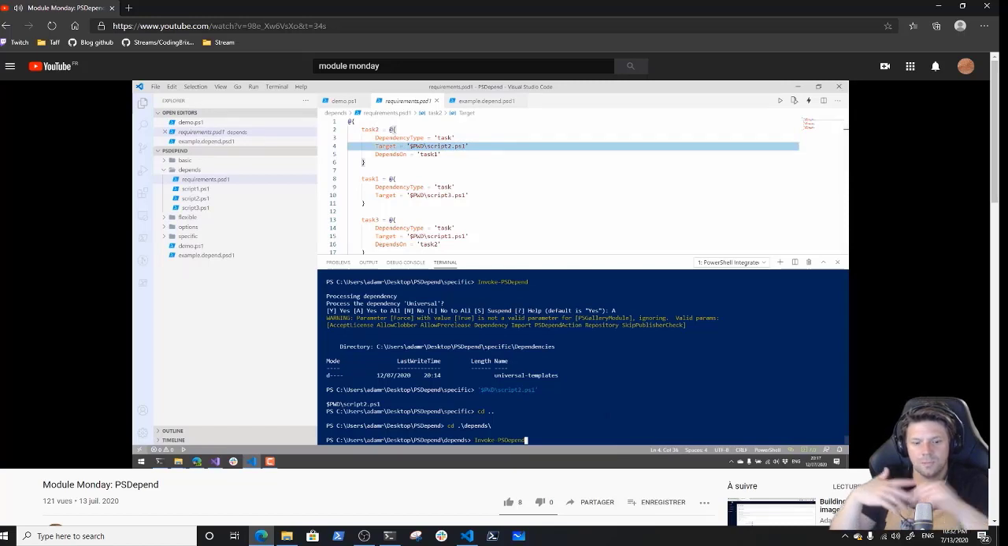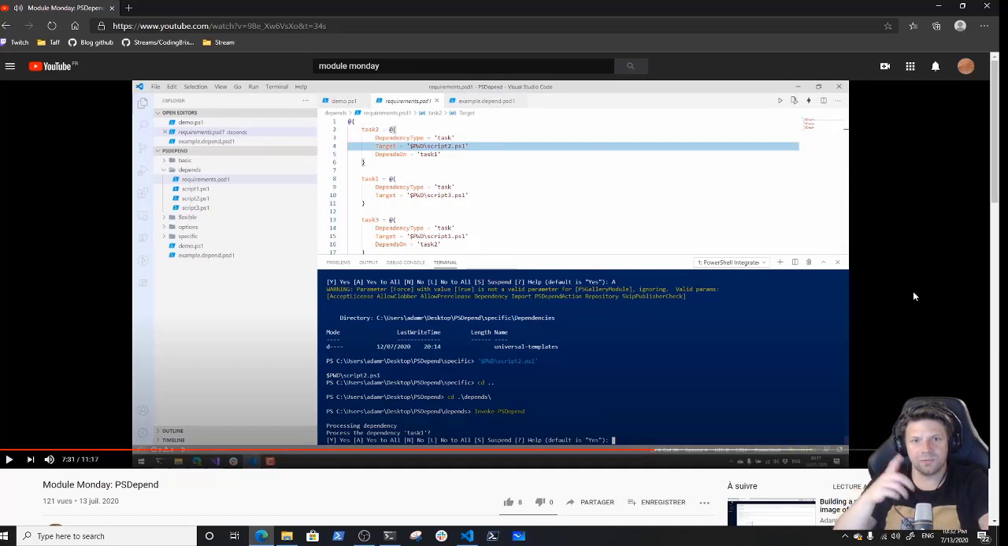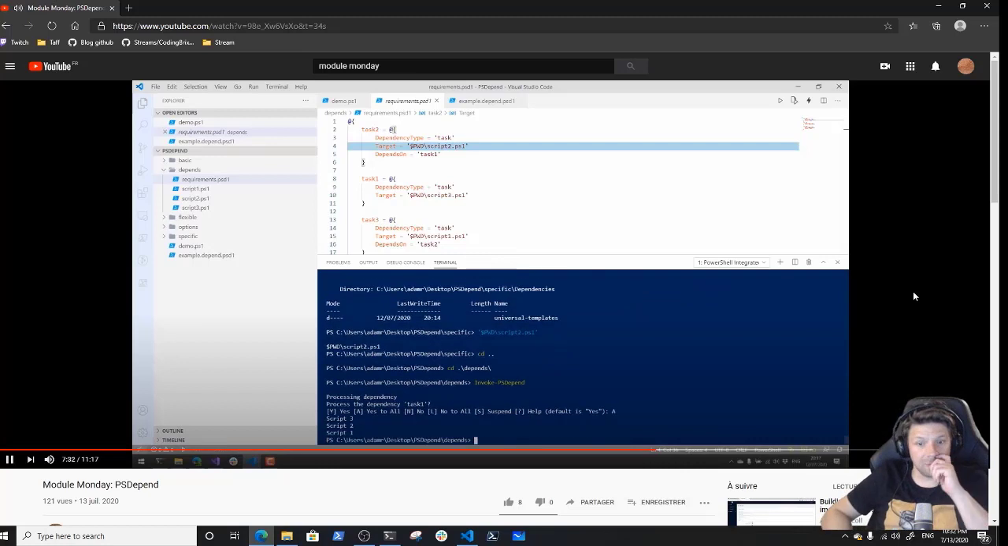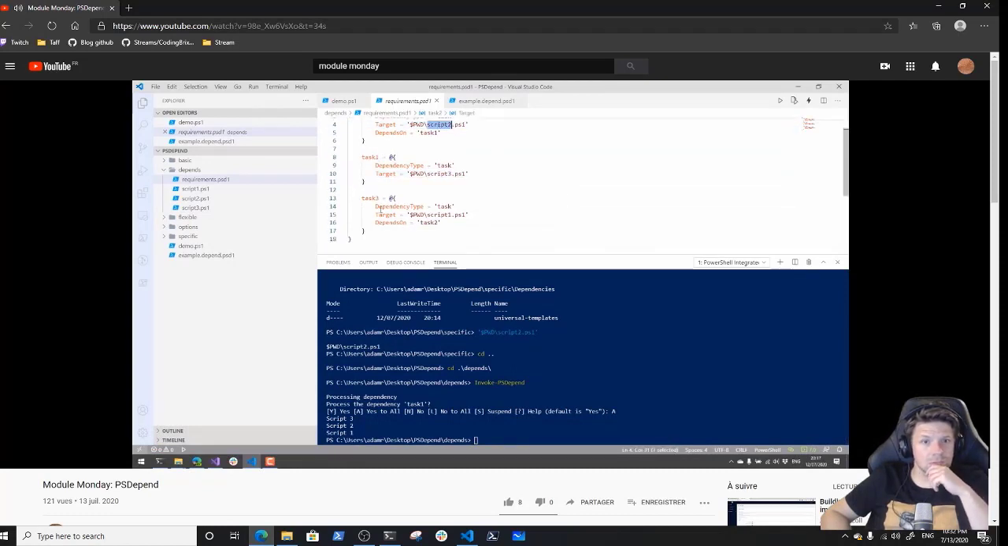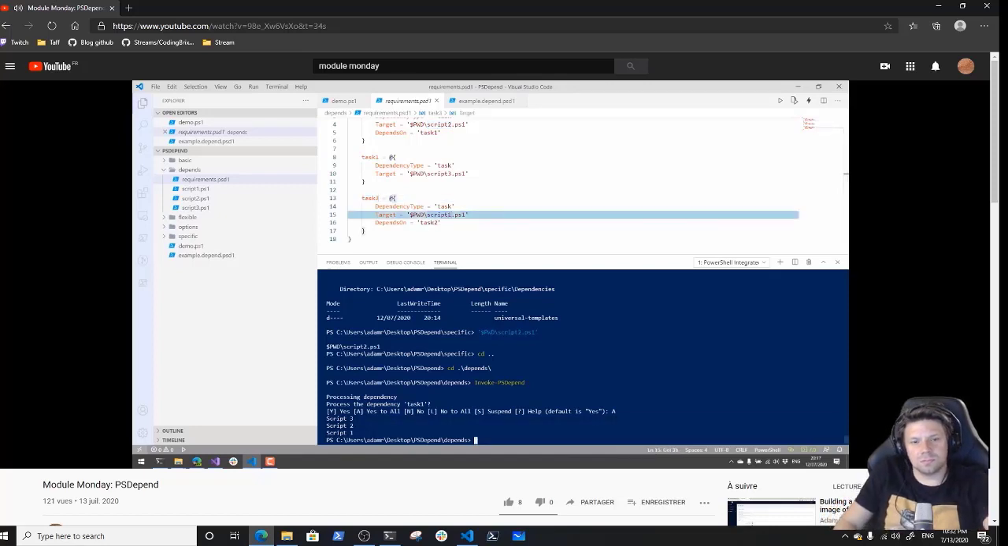So okay, I am going to run this, and we're going to allow that. And now you can see that we went script 3, 2, 1. Because task 1 ran script 3, task 2 ran script 2, and then task 3 ran script 1. So we went down the list there, and it ran the dependencies in order.